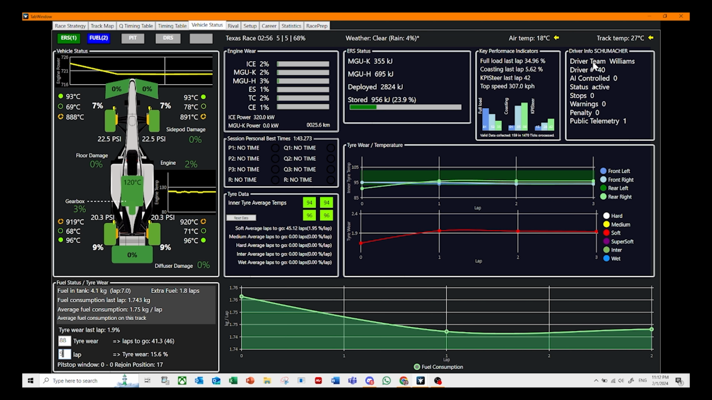Driver info, Schumacher, driver, Williams, driver 40, AI controlled 0, what's control right now, stats active, stop 0, warning 0, penalty 0, public telemetry is 1. As you can see, the lap is almost done, which it is. Just keep an eye up there.